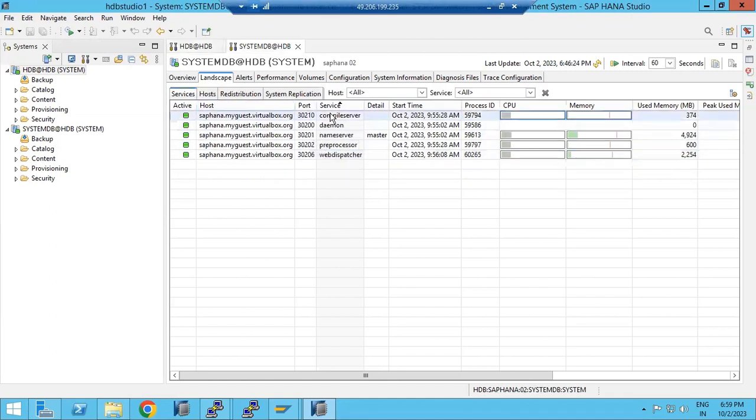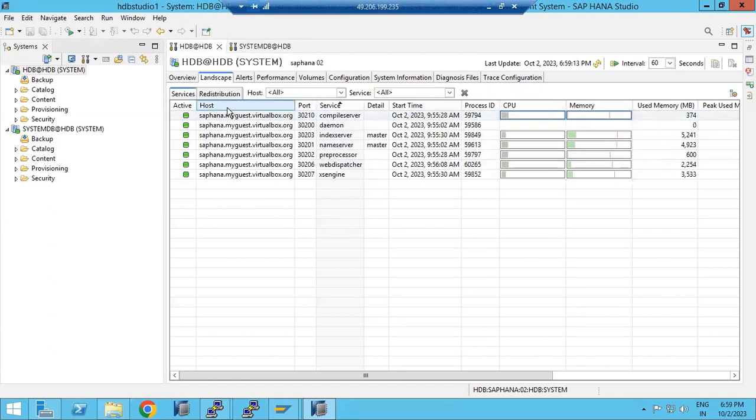Sir, here we have one compile server, and as you mentioned, in the tenant DB you also have the compile server. Does it mean there are 2 compile servers, one in the system DB and a second in the tenant DB? No, it's not like that. It's not 2 compile servers, there is only one compile server, but in the tenant DB it is also showing here.